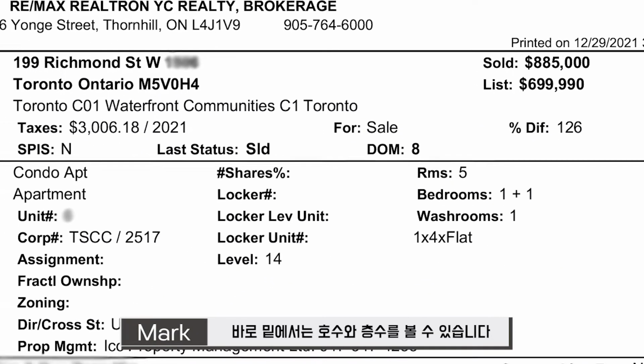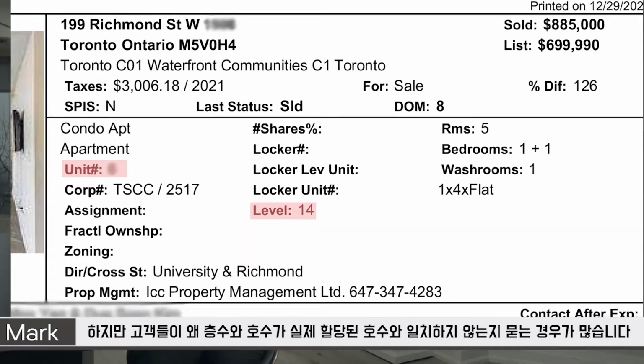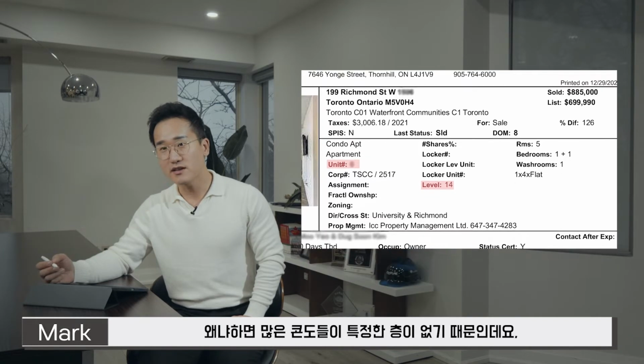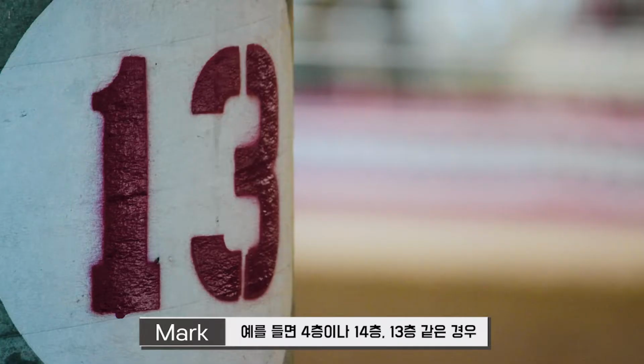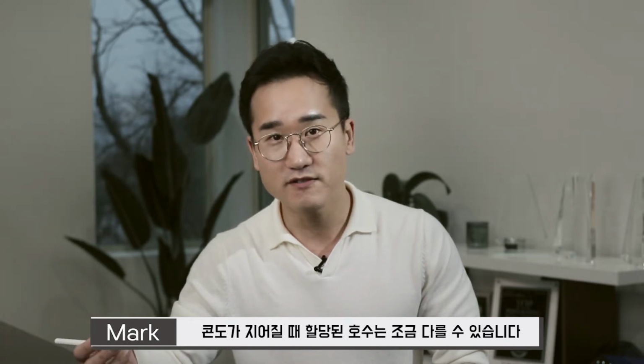Right below it, you can see the unit number and the level, but a lot of the time my clients ask me why the level and the unit number don't match with the actual unit number that it's been assigned. That's because a lot of condos don't have a specific level such as the 4th floor, 14th floor, or 13th floor, because those numbers are avoided due to the stigma they carry. And then also the unit, while the legal description that you see in the title might be a certain number, when the condo is built, the assigned unit number could be a little bit different.